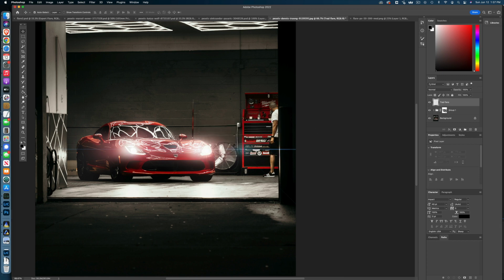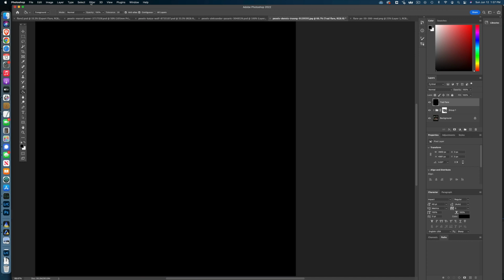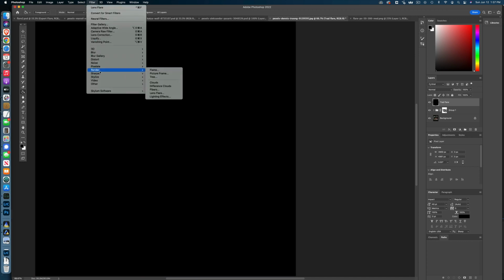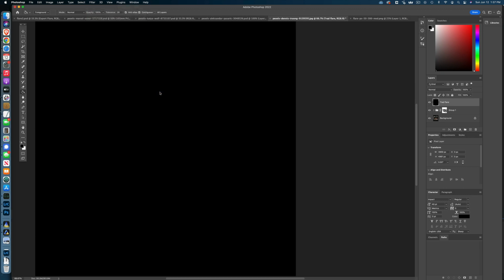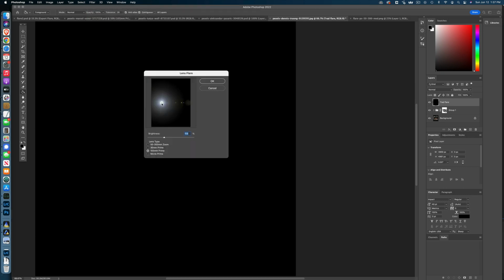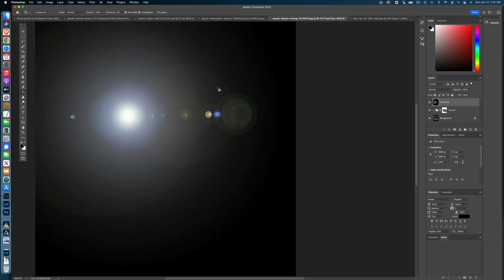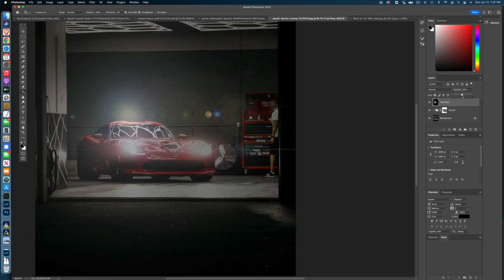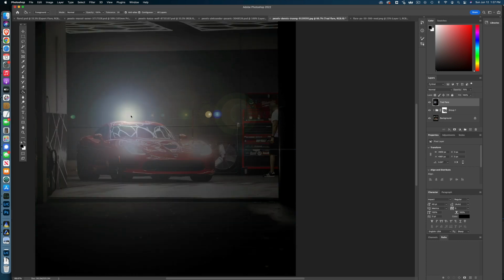Okay, I need to fill it with black. Then we need to render a lens flare. All right, so I'm trying to think about where that headlight would be for my light source. Something about like there. Okay, let's see, I need to reduce the opacity to position it before I convert it to screen mode. I can see it better in this mode.